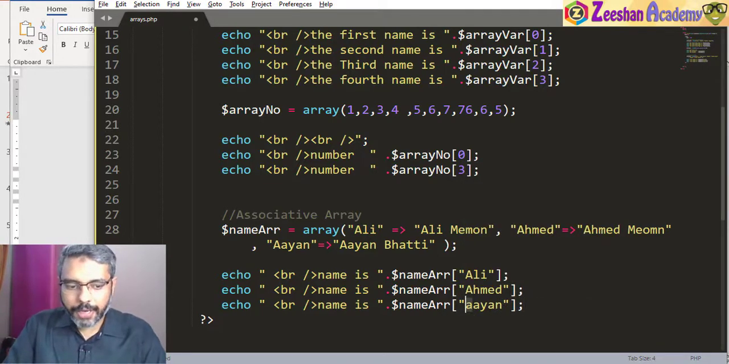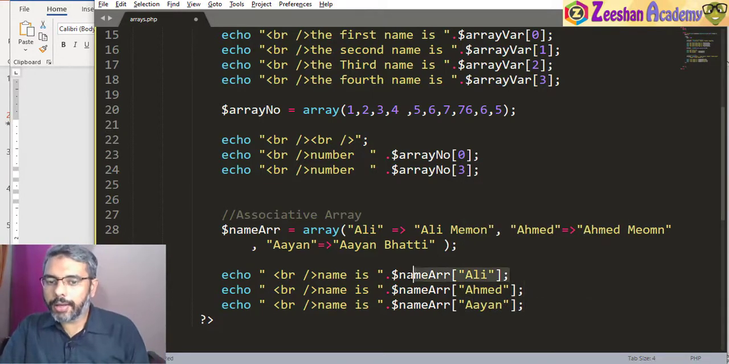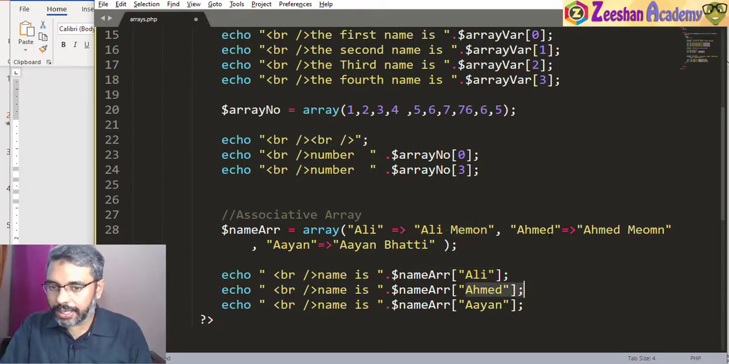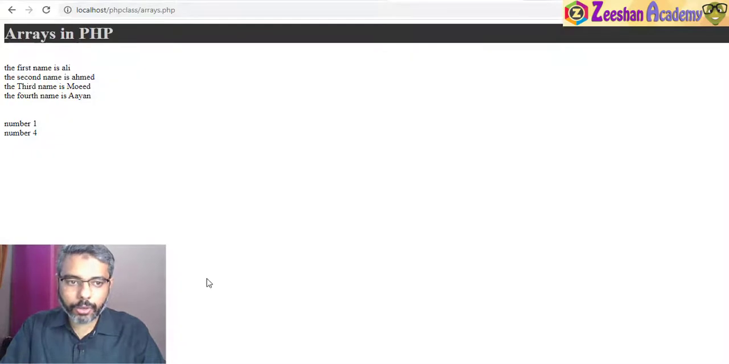Okay, what happens now is that Ali is basically the key. So whatever data is in front of Ali will be printed. Whatever data is in front of Ahmad will be printed. Whatever data is in front of Ayan will be printed. So once we save it, go back into our code, and hit refresh. Basically, those names are printed.